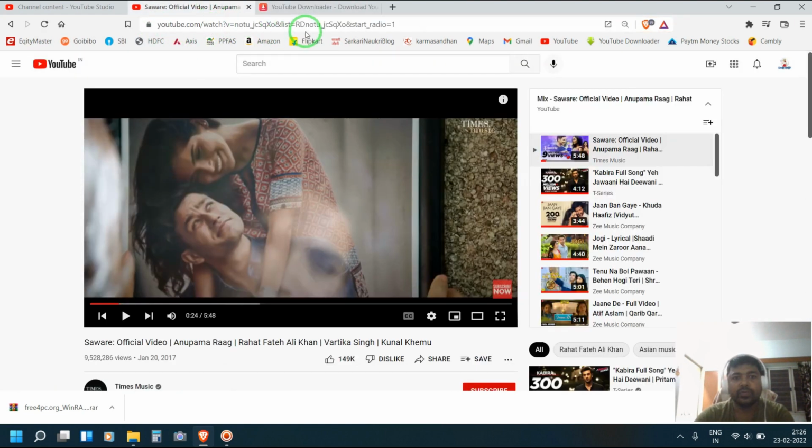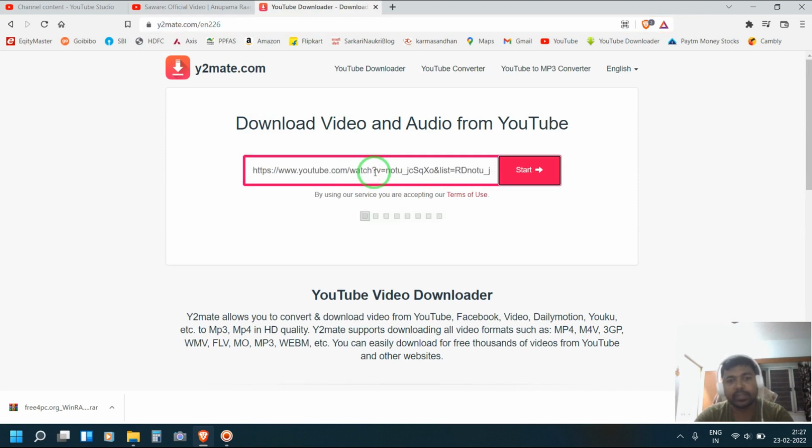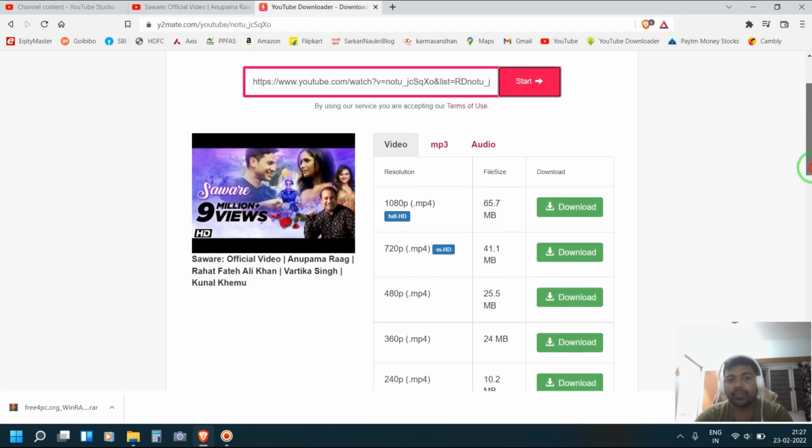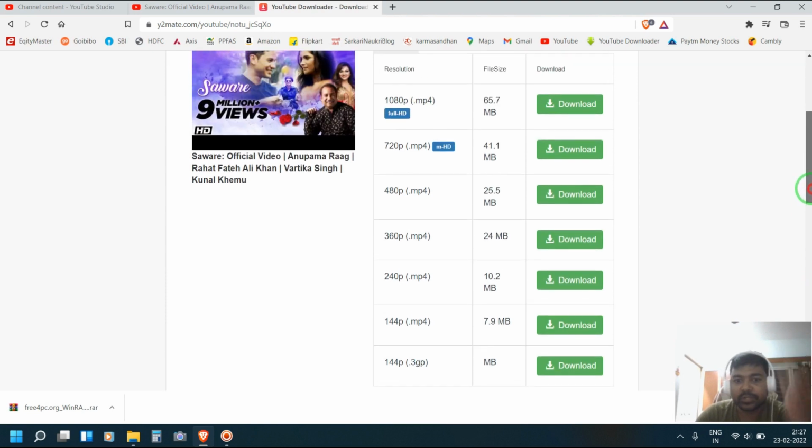Now see what you have to do. Just go to this address bar. This is called the address bar. In the address bar you just press Control C, copy. Now you paste here. So in all the possible formats, it will show.